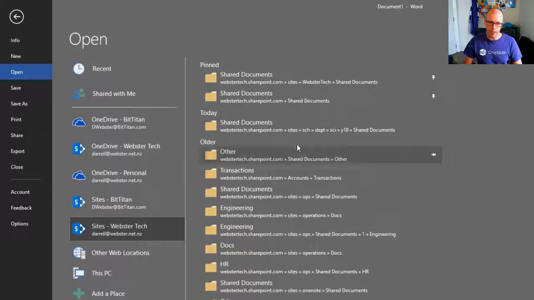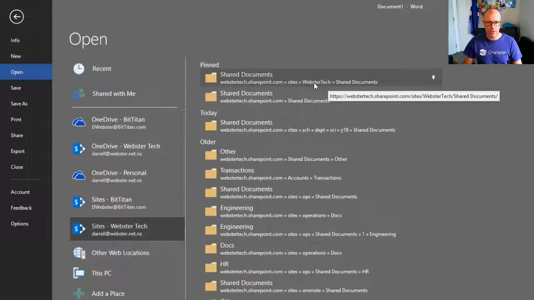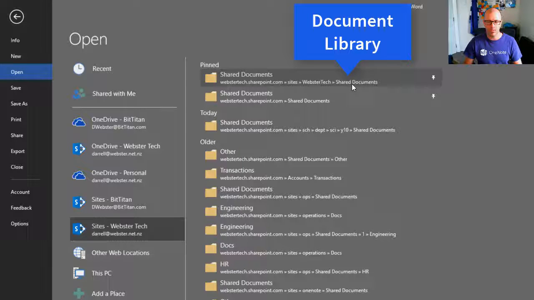These are the folders that I've been to. You'll notice here that here's the name of the site as part of the Office 365 SharePoint Online path. We've got webstertech.sharepoint.com divided by sites, and I think that one's a Microsoft team. No, that's an Office 365 group and a SharePoint document library called Shared Documents. So I've pinned that to easily access my SharePoint document library.